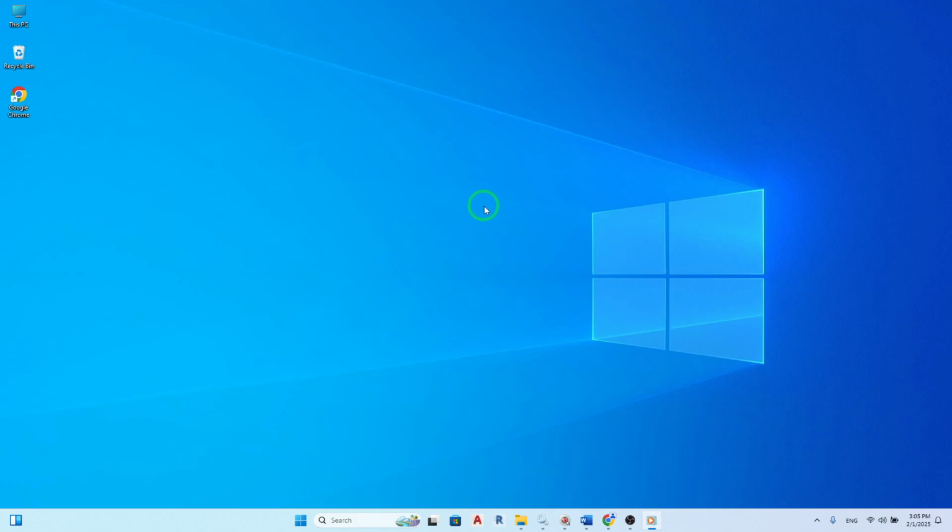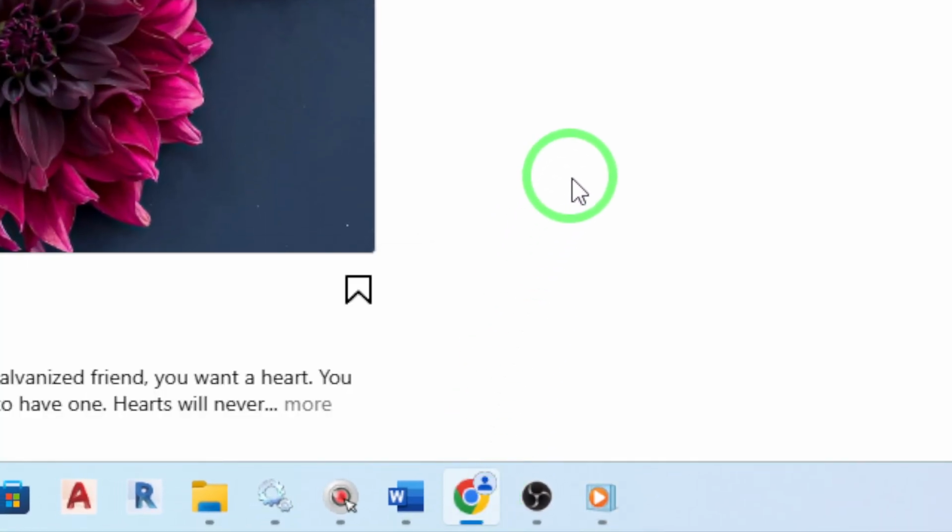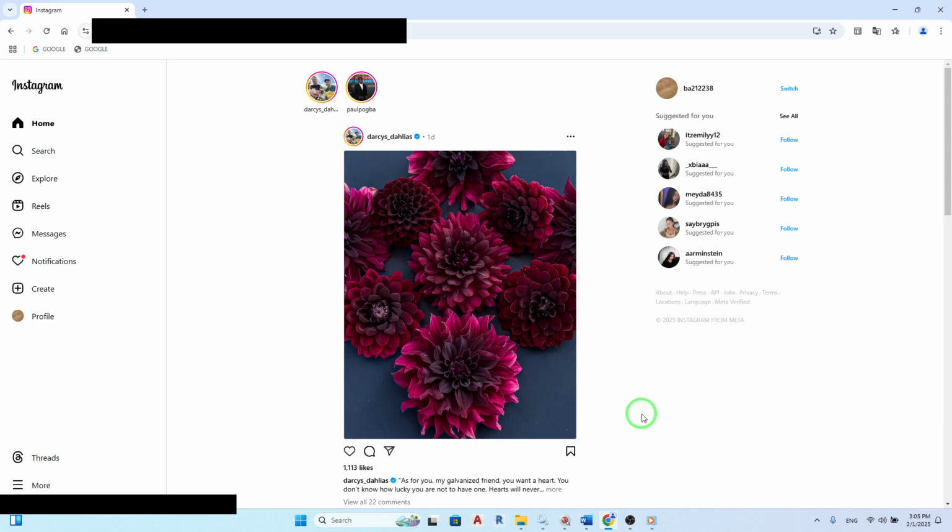First, let's open Instagram. Launch your preferred web browser and type in instagram.com. Once you're logged in with your credentials, you'll find yourself on your Instagram homepage.